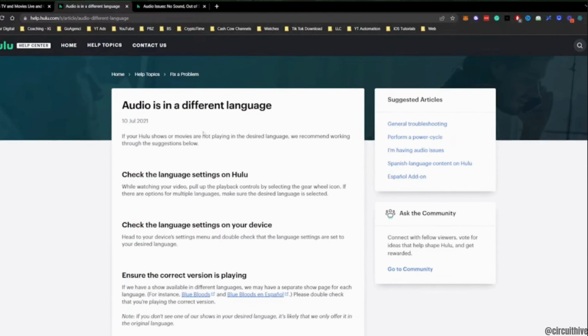The next step is to check the language settings on your device. Head to your device settings menu and double check that the language settings are set to the desired language. After that, you have to ensure the correct version is playing. If you have a show available in different languages, we may have a separate show page for each language. Please double check that you are playing the correct version.